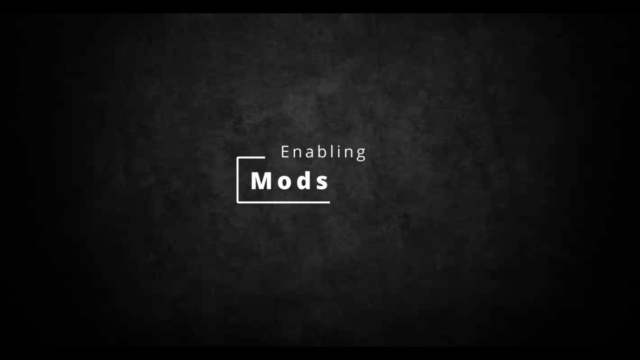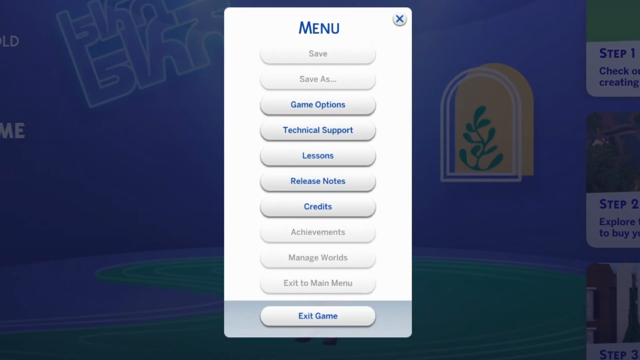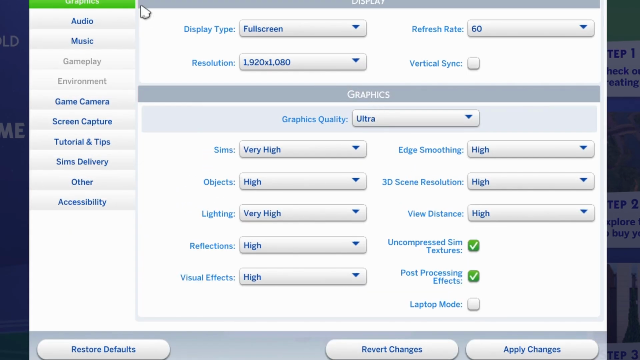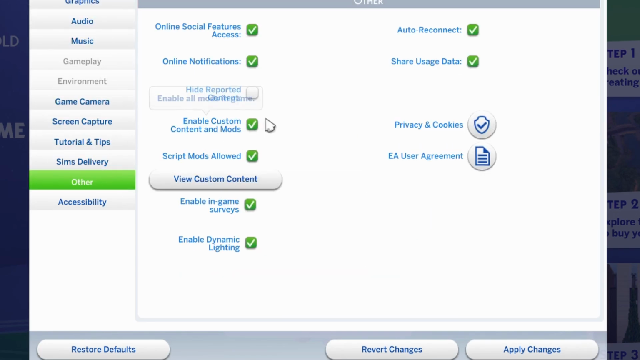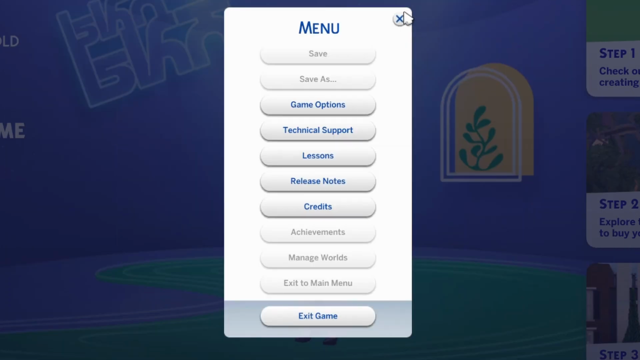All right, now enabling your mods is even simpler than installing it. You're going to go to your menu. It's usually the three little dots at the upper right hand corner. You're going to go to your game options. Next, you're going to go to your other tab and make sure you have enable custom content and mods on and script mods allowed on. Then you'll just hit apply changes and restart your game if this is your first time checking these boxes. And after that, your mods are enabled in your game.